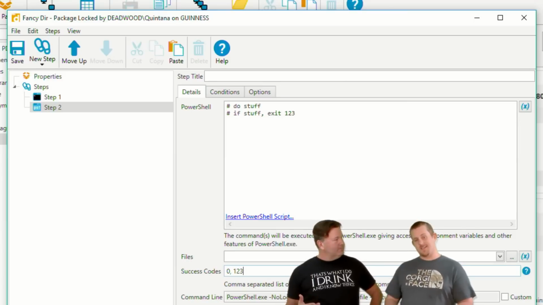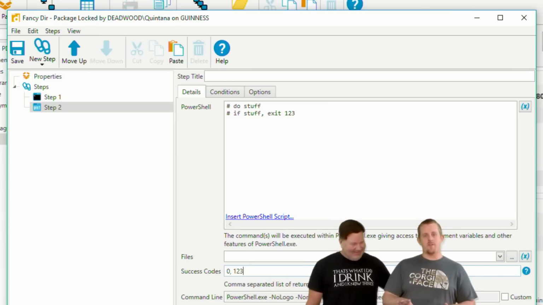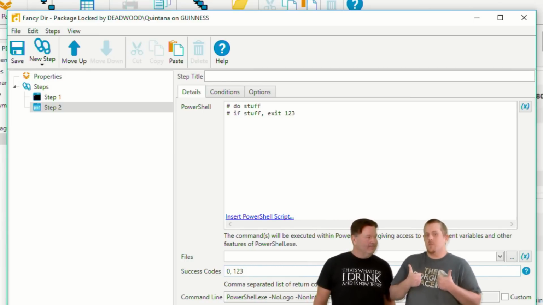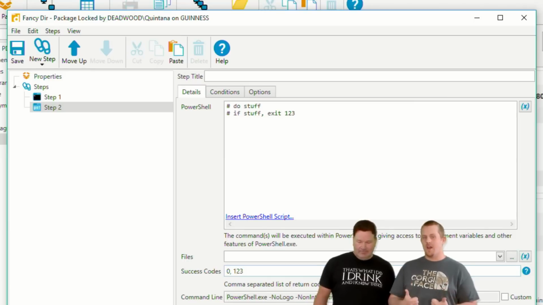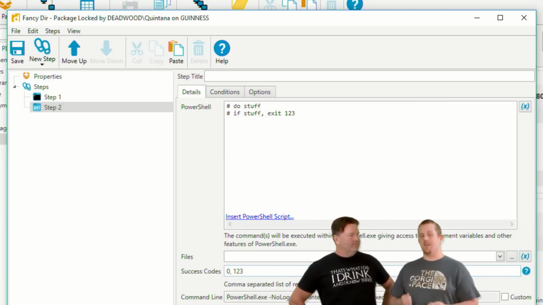If you do a success code, I am talking fast today. Just note that when it does back out, it's going to be treated as a success and will show as successful, which may or may not be what you want. You might want it to fail, in which case don't add it as a success code, but still exit with a different value than 0.